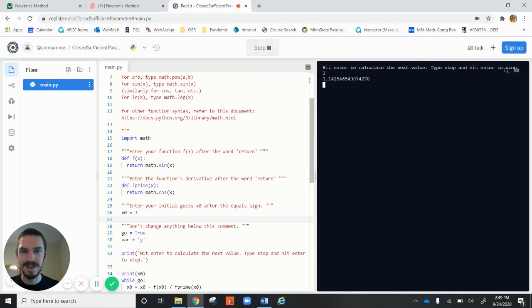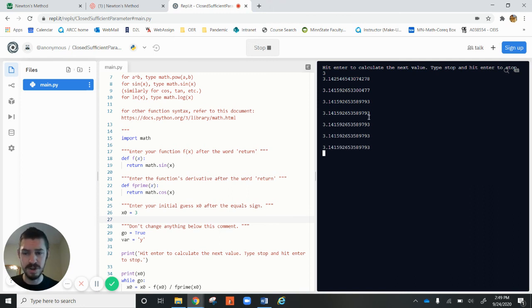Run. And we are now approximating the digits of pi with this application of Newton's method. After a while, it starts to repeat itself because it's gotten so accurate that it's just getting closer and closer. It's not representing enough decimal places for the numbers to be different. So I'm going to send you this code. You can copy paste it into a repl and then use this to perform Newton's method yourself.